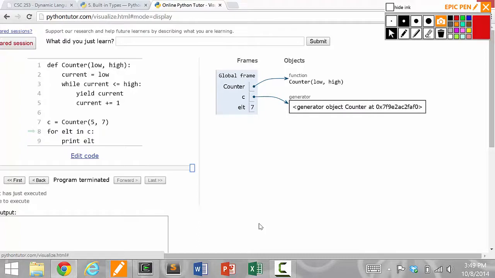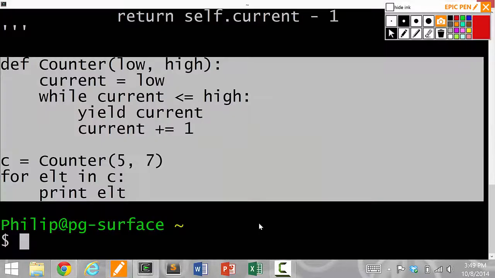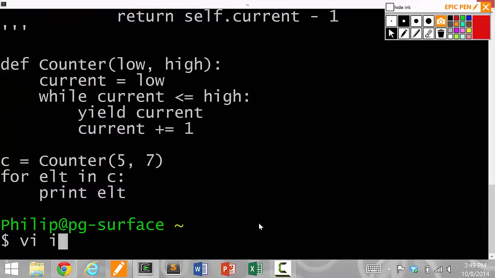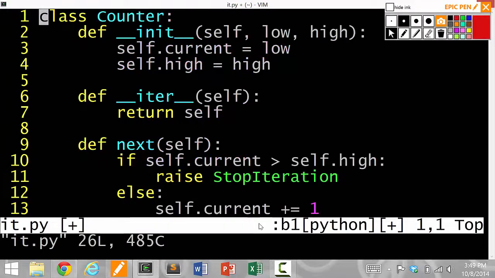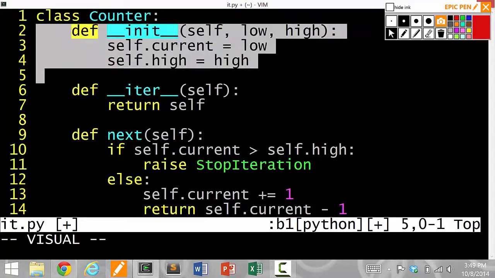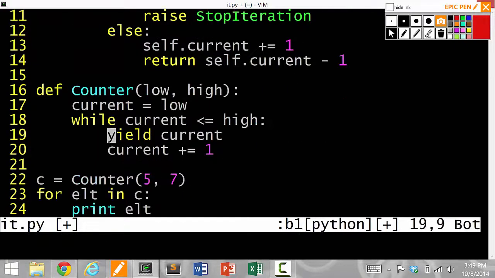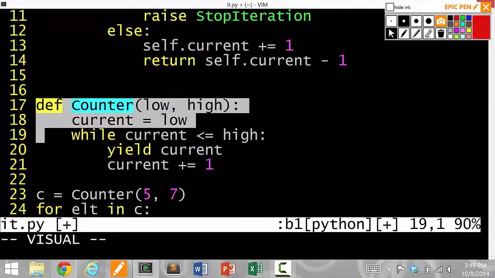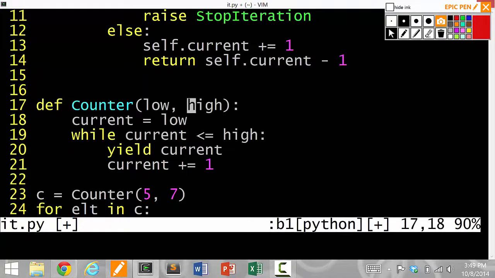I mean, it seems like an object, right? Like when we defined the counter as an object, it's very straightforward how it keeps its state: it keeps its state because it's an actual object. But the generator actually is an object as well, and it keeps its state in the local variables, namely the parameters low and high, and the current local variable. That's all local state stored in the frame of the function.